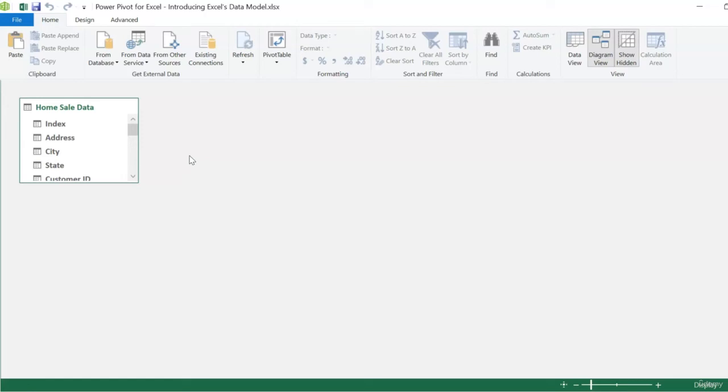Now with just a single table added to our data model, the value of this diagram view isn't immediately clear. But once we start adding more tables to our data model, we'll be able to link those tables together so we can combine them in our reporting. And that's where the diagram view really shines. We'll start exploring that in the next video.